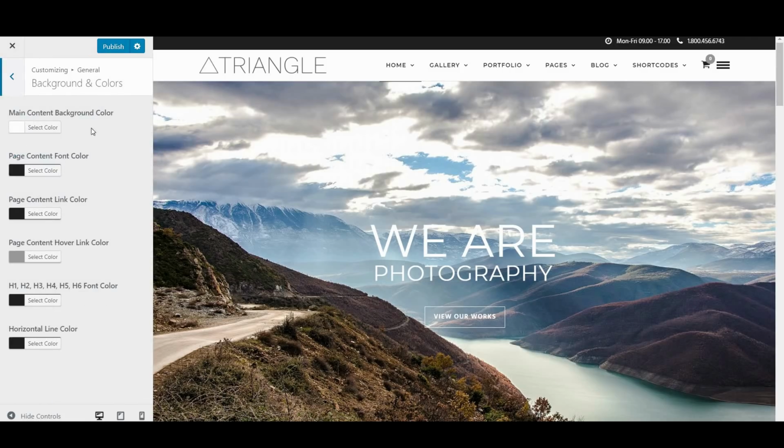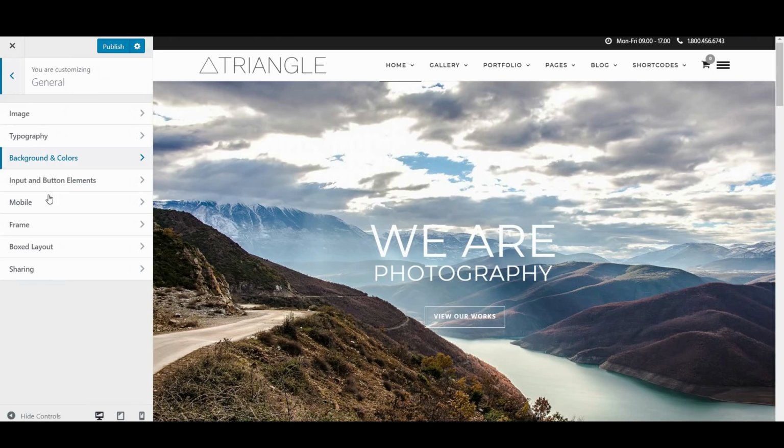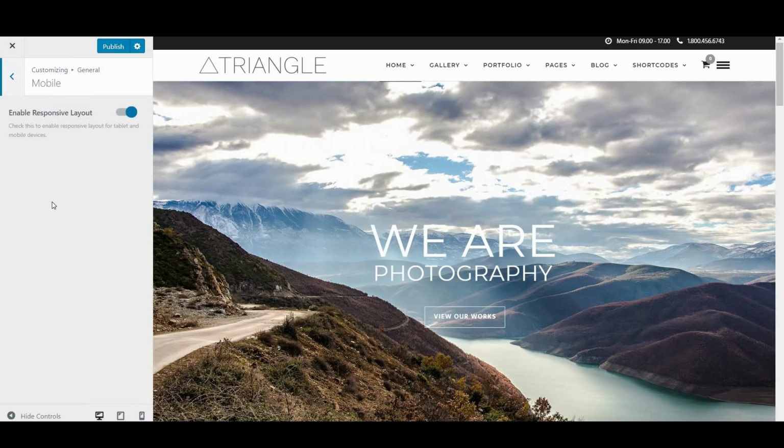In the Background and Colors tab, you can set the background colors and font colors. We'll set the page content hover link color to our brand color of #0DDADD. The next tab is the Mobile tab. This is where you enable mobile responsiveness for your site so that it displays great on all devices.